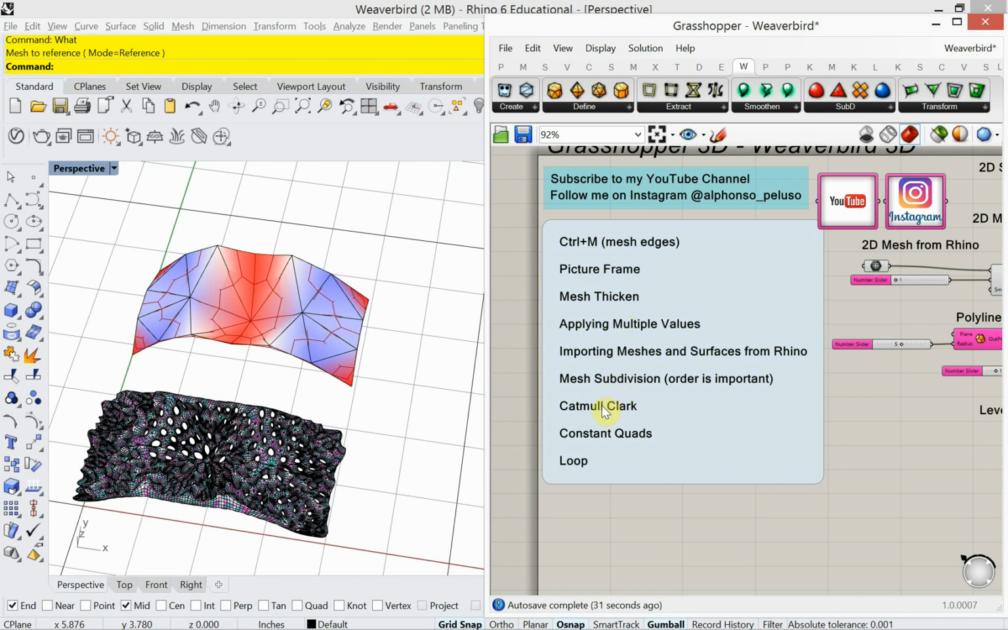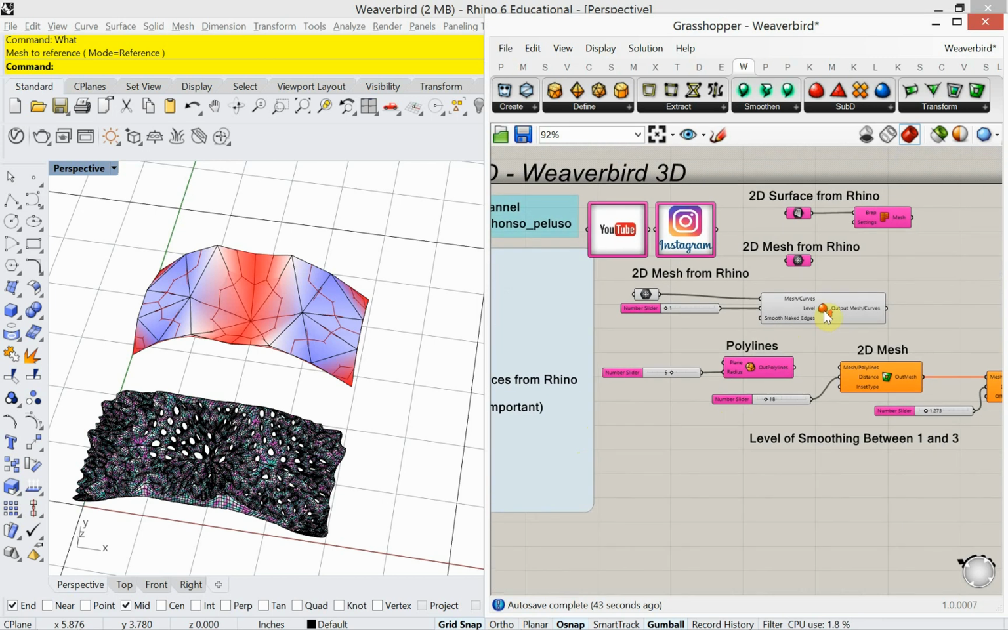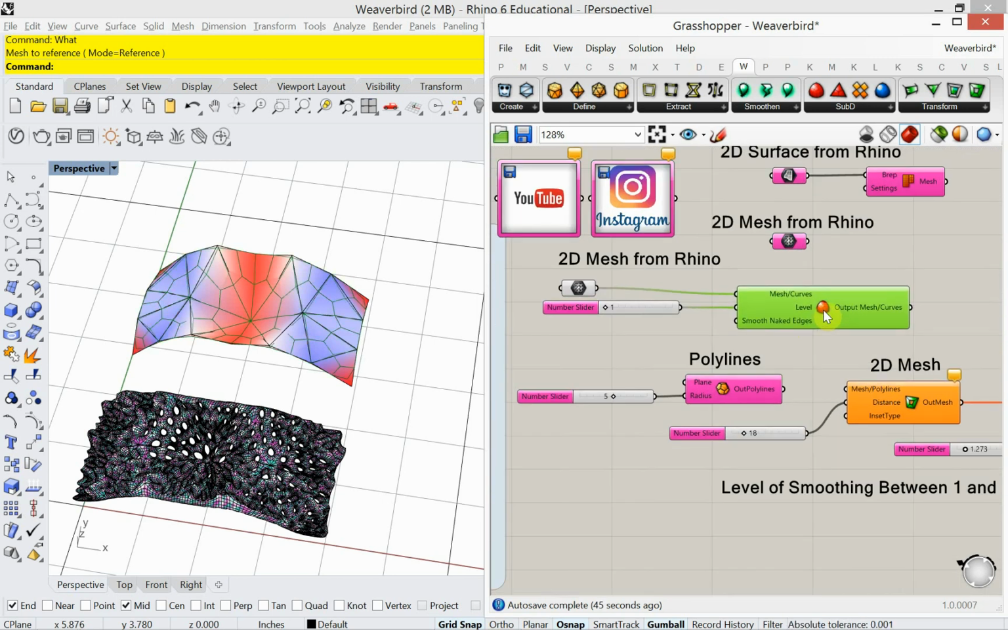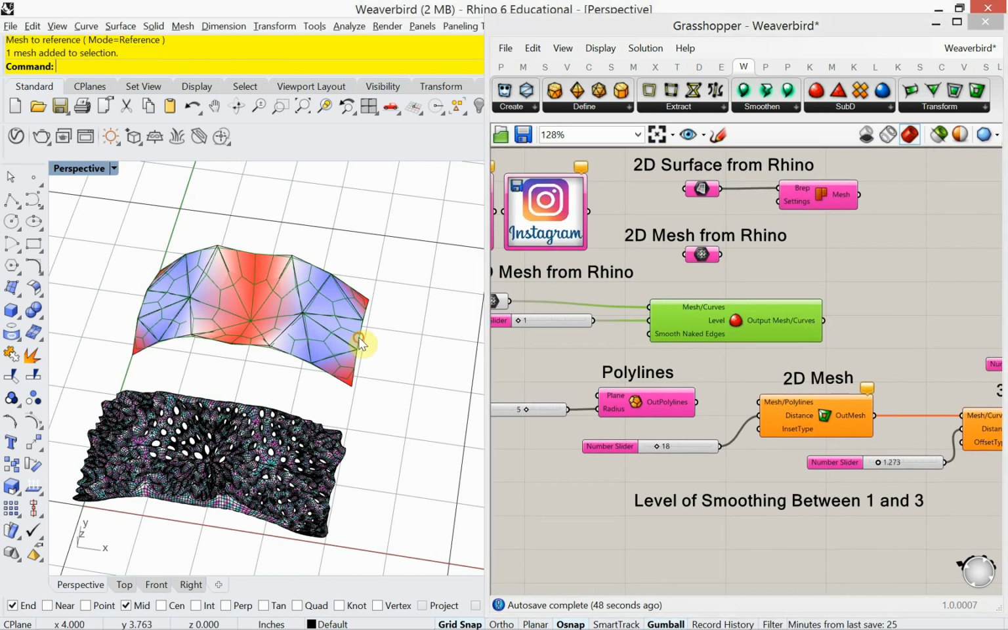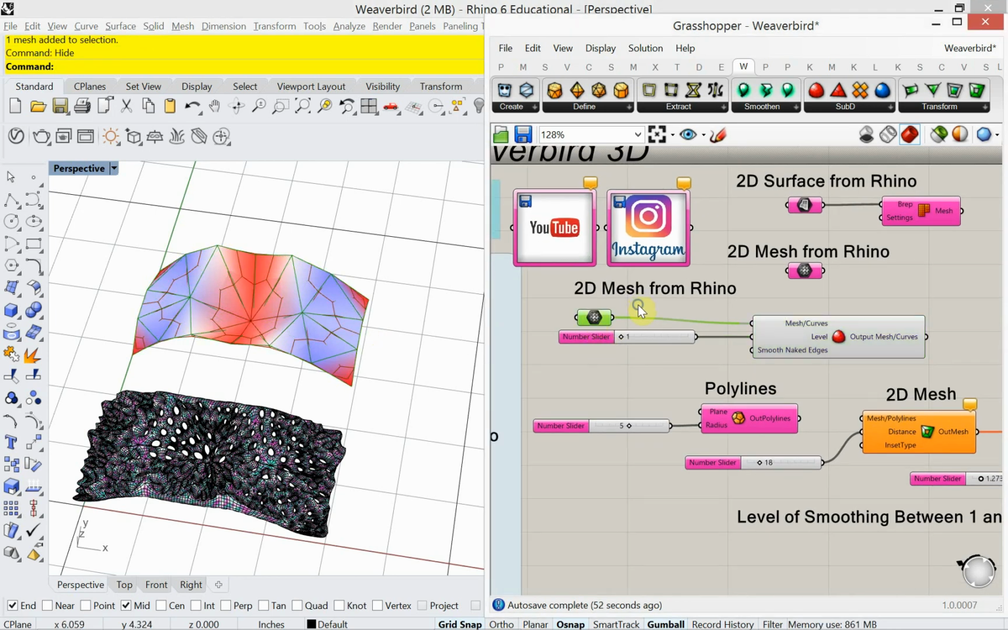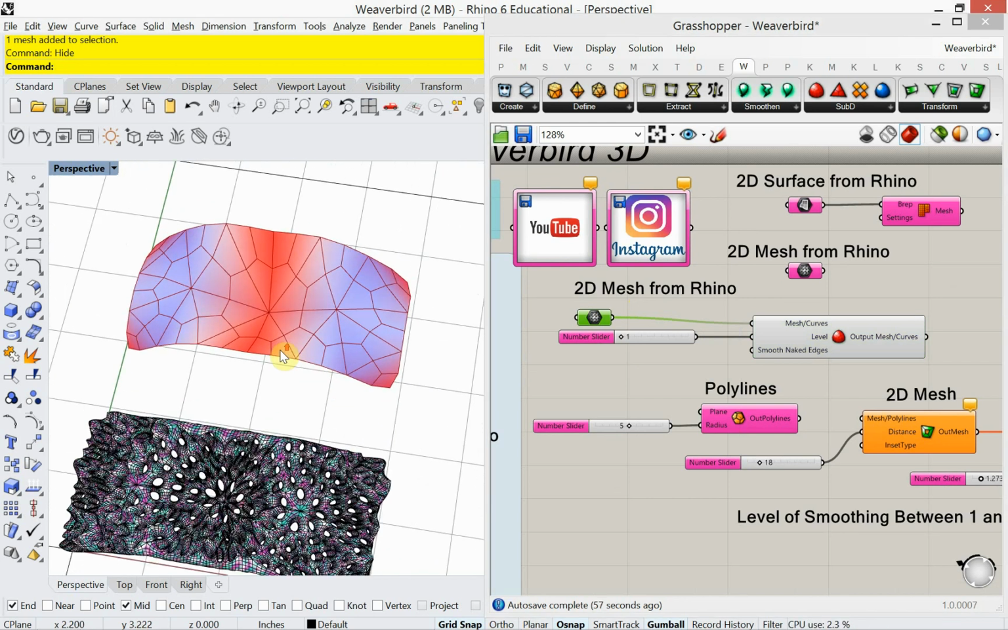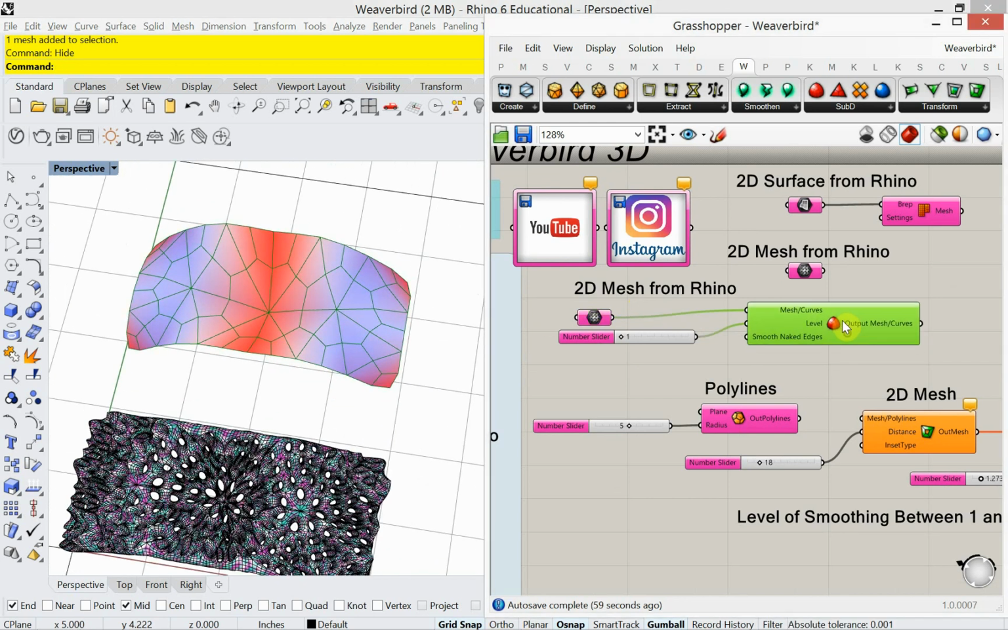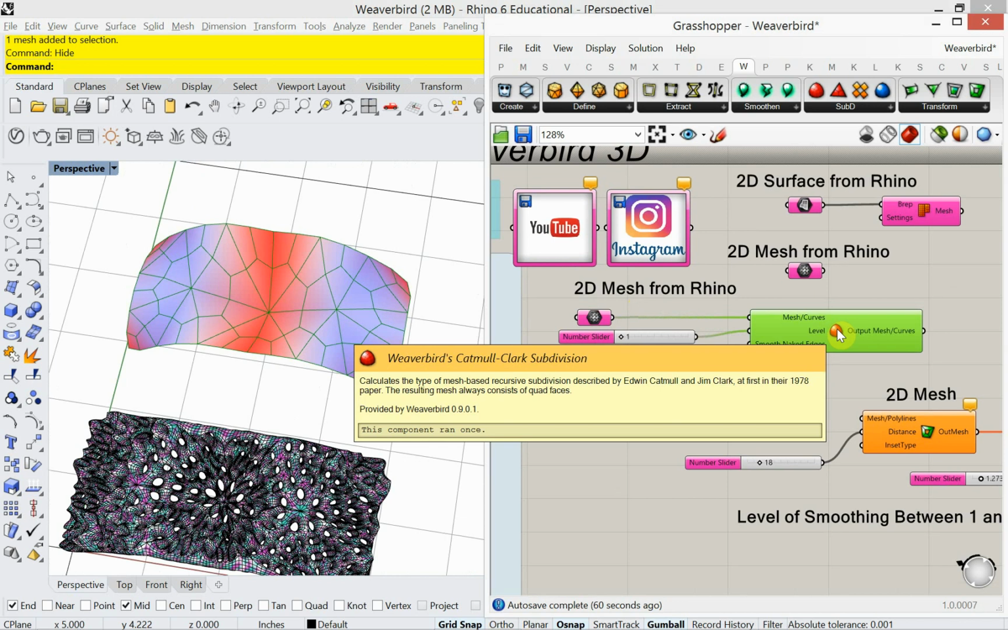We looked at Catmull-Clark. So three things we need to look at: constant quads, loop, and applying multiple values. Three things. So we'll get to those. We will get to those. All right. So let's hide that, what we have in Rhino. Let's also hide this one. Okay. So there you see a pretty picture of a Catmull-Clark subdivision.